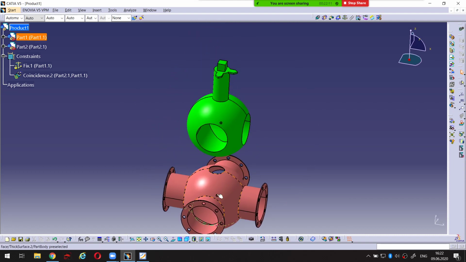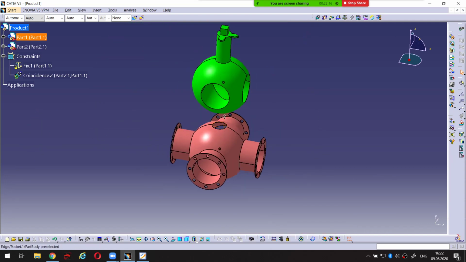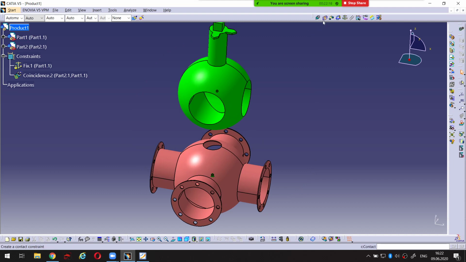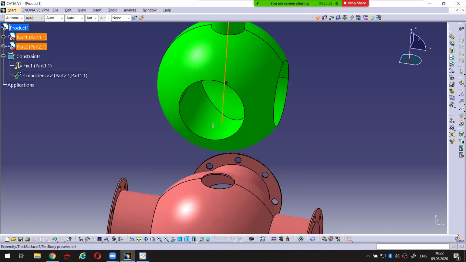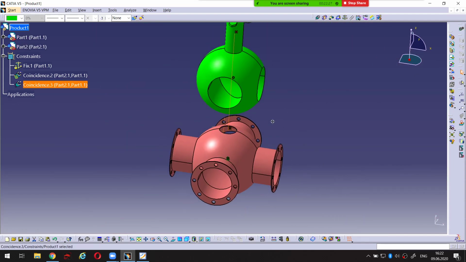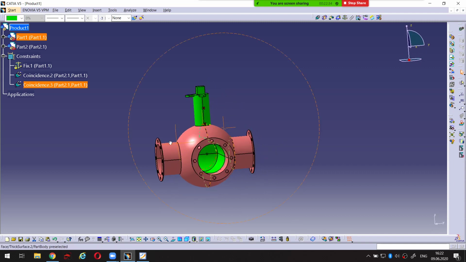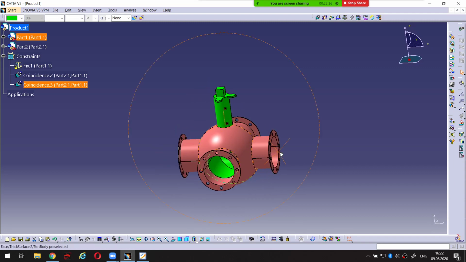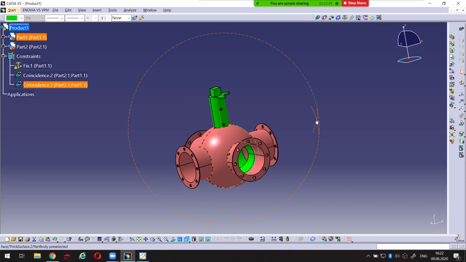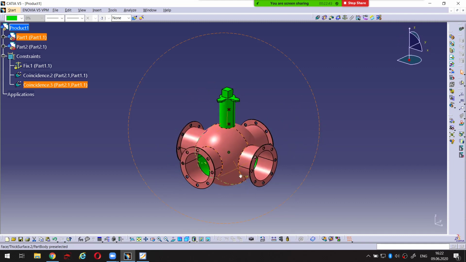Here I have a cylinder, and here I have a hole. This cylinder should be inside this hole. I'm going to create another constraint between this cylinder and this hole. Okay, just like this. And probably now I can click on the update all icon. So now it is updated. Actually, my assembly is finished. I can say that my assembly is finished.